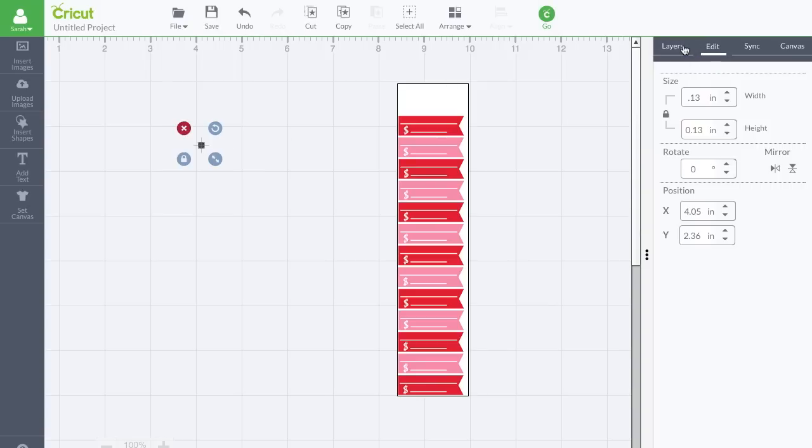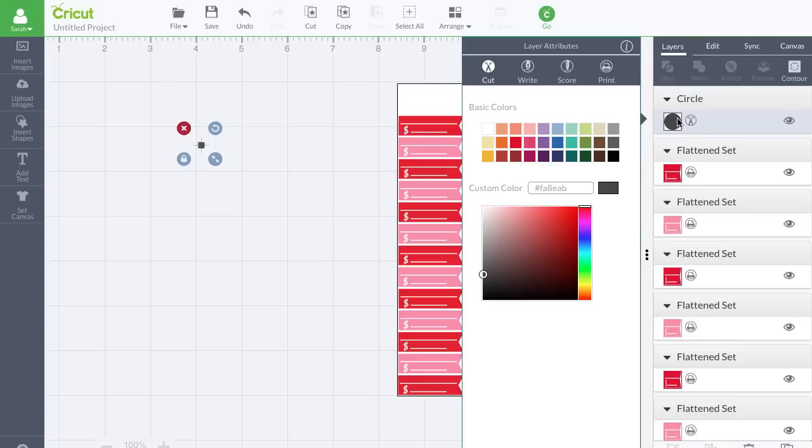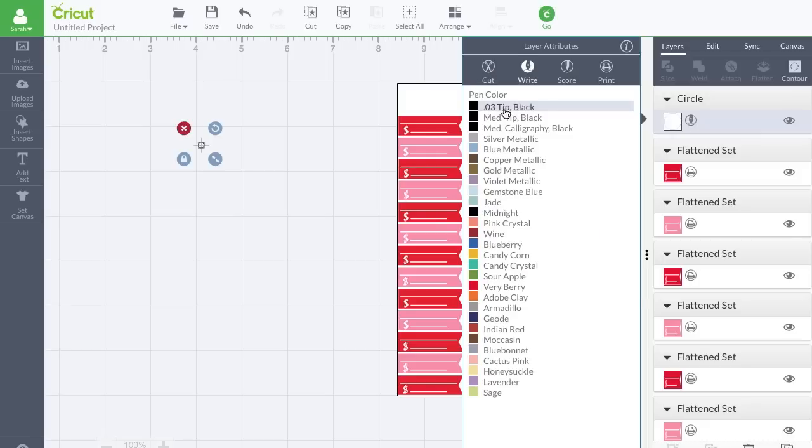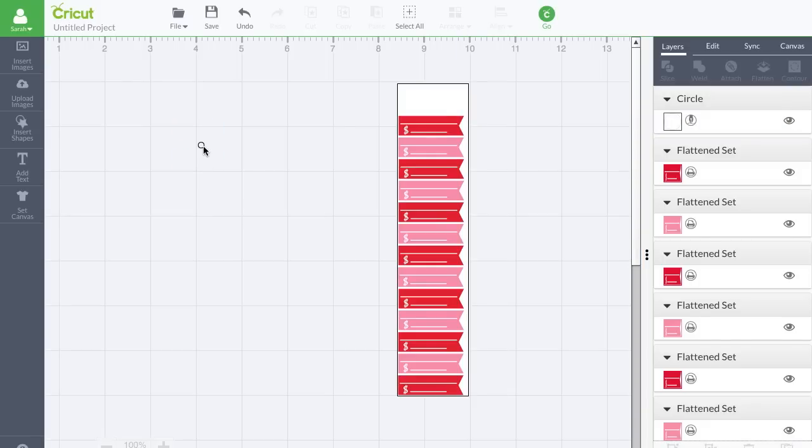The next thing I want to do is hit the layers button and make this a write layer, and I'm going to hit midnight black. So as you can see, I have my little dot. You can see that the pen is going to be used to write this. I would like to have 13 of these circles. So I'm going to duplicate this 13 times and roughly align them in between these page flags.